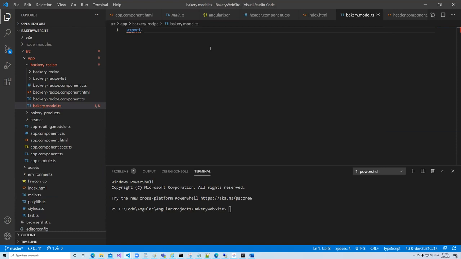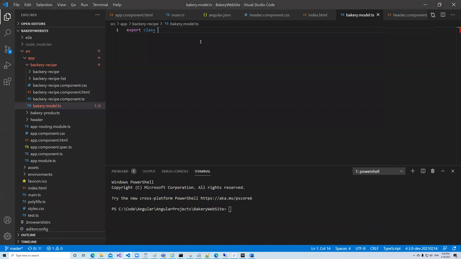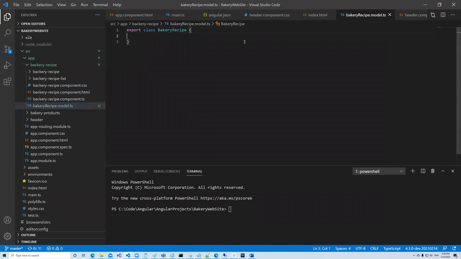Okay. And here I am defining a class. Class is nothing but the recipe with all those property names. So I have 3 different properties, right? And I have to specify what this class name is. So I want to say the class name is bakery recipe, right? Okay. And let me also change the name down here. Anyways, within this, I have to define different properties.